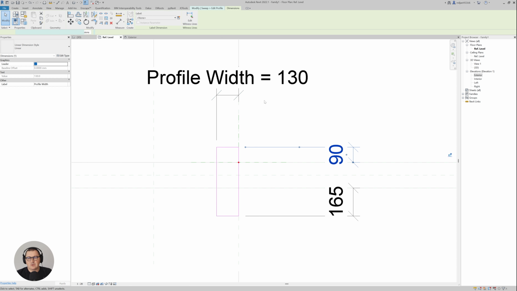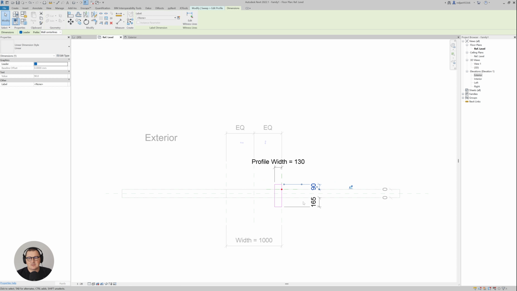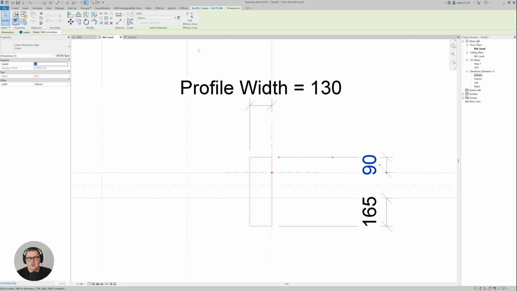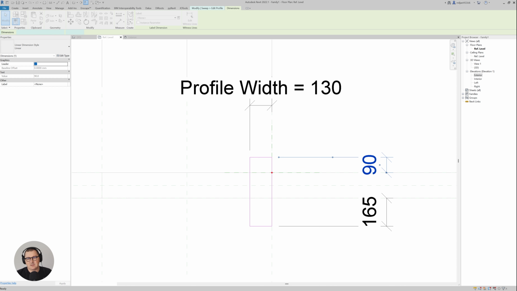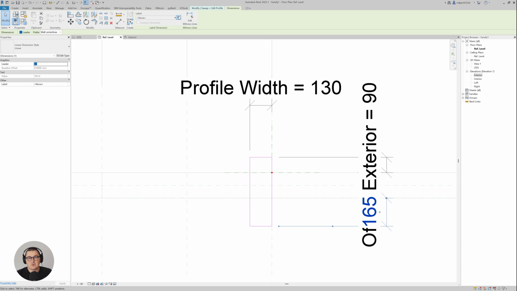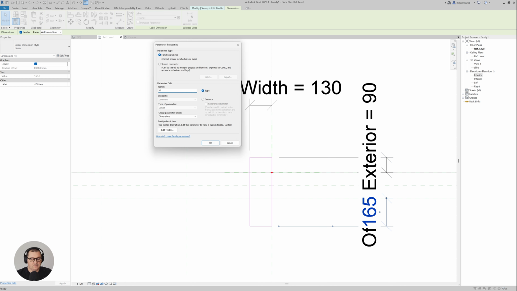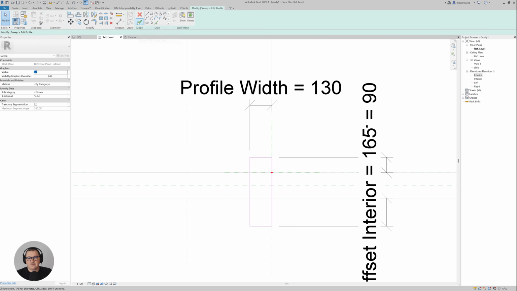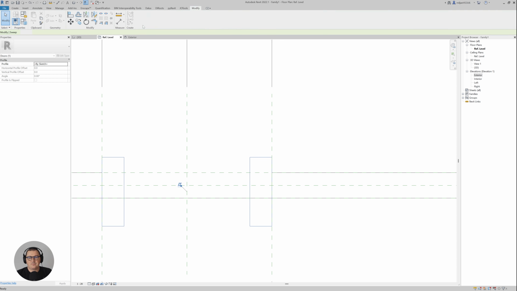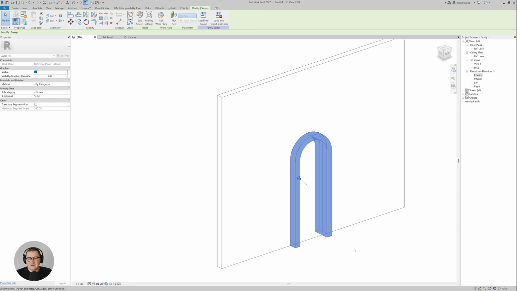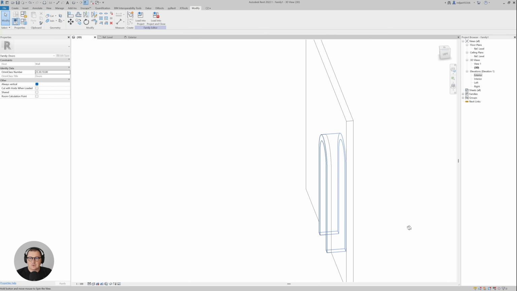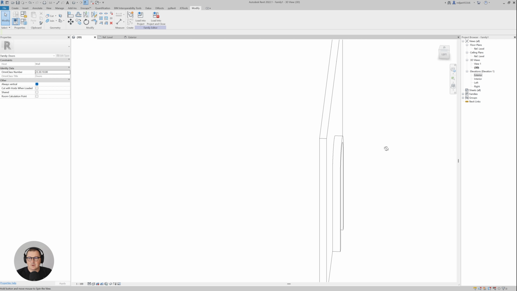Then this one is going to be, let's say, the exterior side. This one is going to be named offset exterior, and this one is going to be named offset interior. Let's confirm this, and then let's go to 3D so you see how it looks. In this case, the first thing I would like to check is if everything works well.